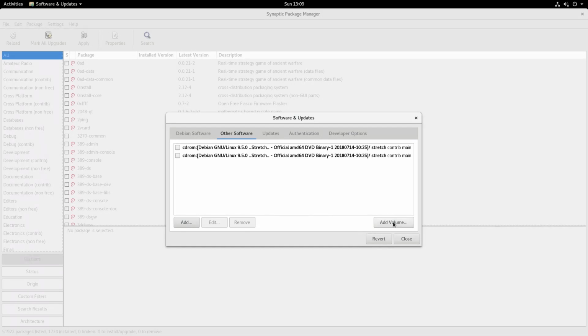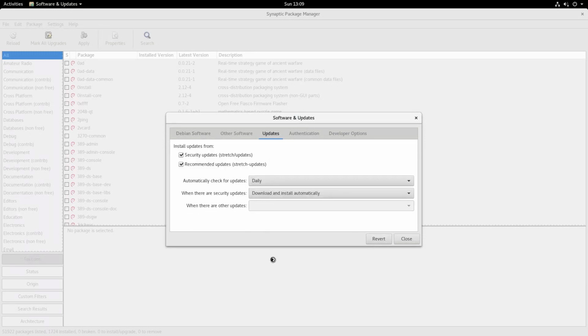If you want to add another CD-ROM or scan in another CD-ROM, you use add volume for that, which you can see that it just added one, which I'm going to remove, because the CD-ROM for installing Debian here is still mounted on this system, so that's why it added another one just like it. But that is how you basically do that.